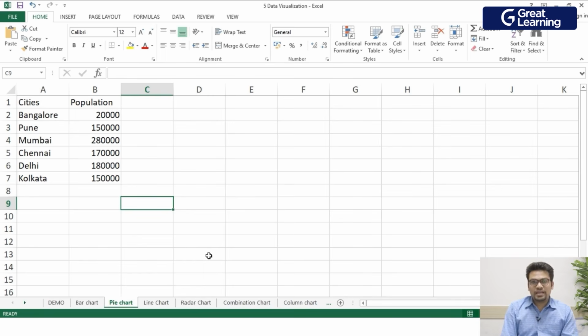So now let's see how we can create a pie chart using Excel. You just need to select your data where you'll have one categorical variable. The other is your numerical variable.